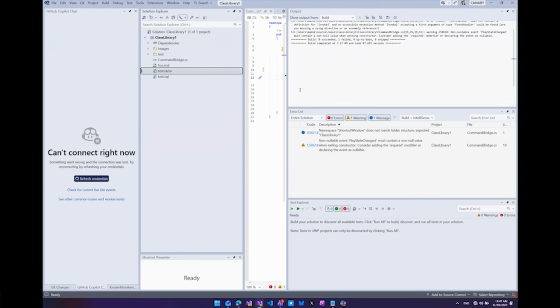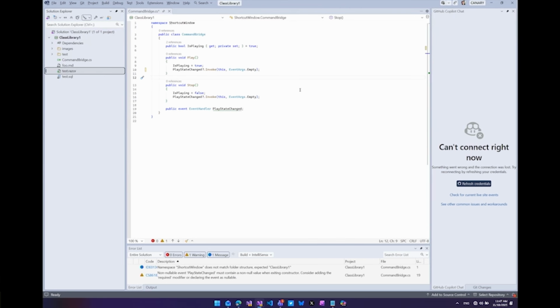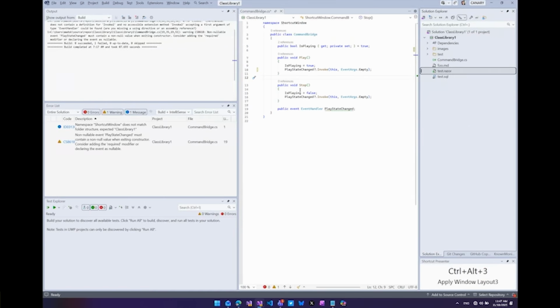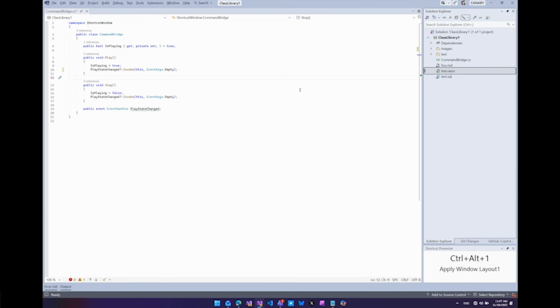Well, let's change it to something else. Like, what about, yeah, it's kind of better. What about this? No, not really. This is what I actually use at home on my slightly wide monitor. But here we are. Okay. So this is a feature called saved window layout. It allows me to store presets of where I keep my tool windows.